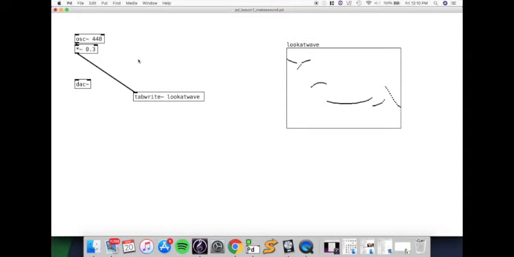So the way we do that is first we write toggle in a new object, and it's going to change into this little toggle box. Then from the toggle box we are going to write another object called metro, which stands for metronome. Let's press space and give this metronome a timing of 50 milliseconds. I should be commenting this more, I'm sorry.